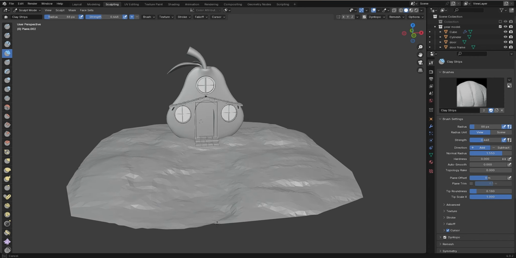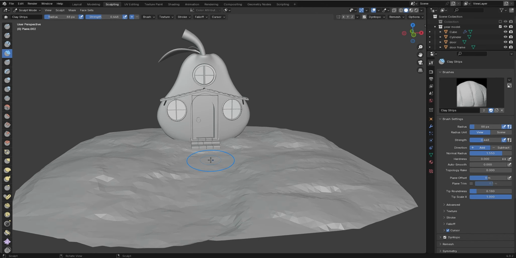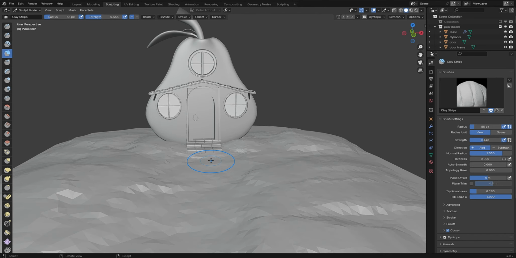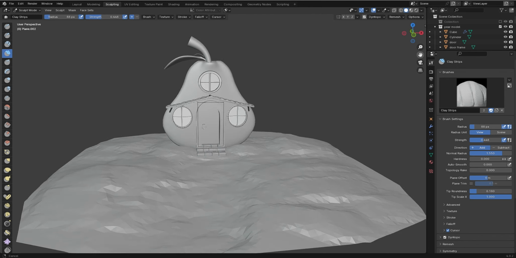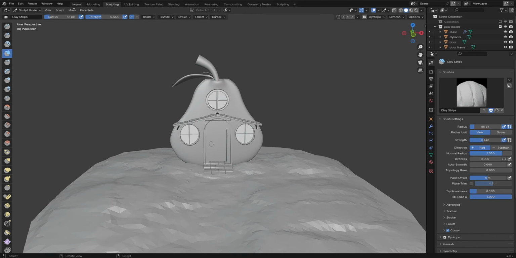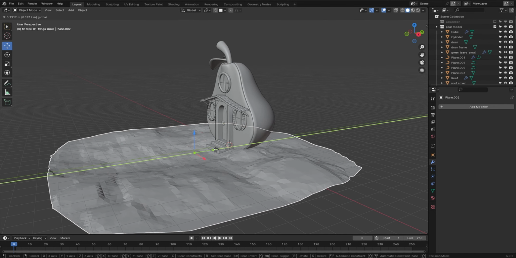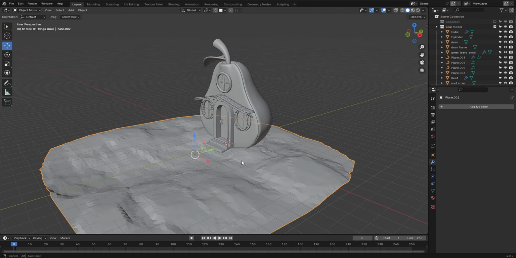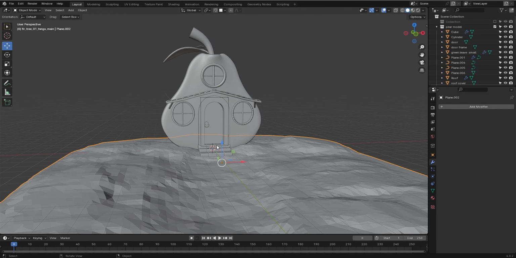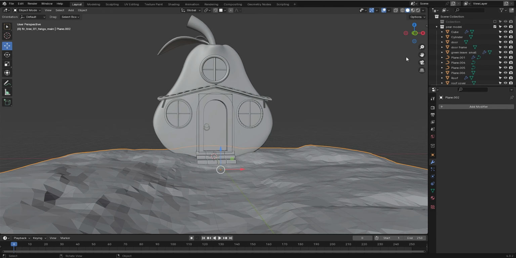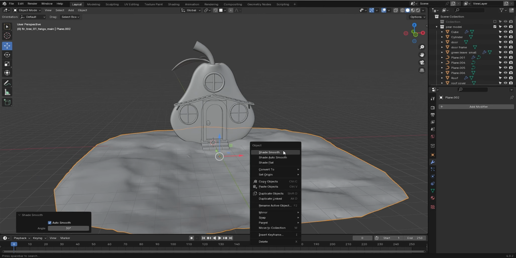Everything depends on how you want it to show on your screen, on your scene. So I'll go back to layout and drag this. I'll go back to layout and shade this smooth. Let's just shade smooth.